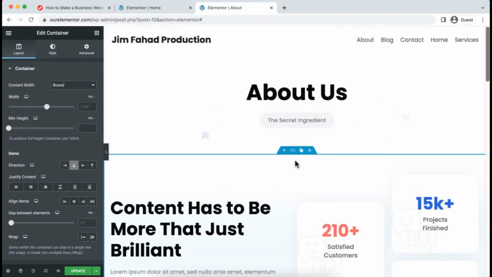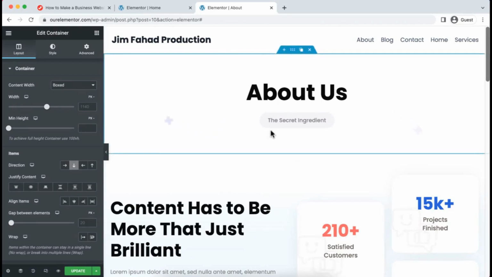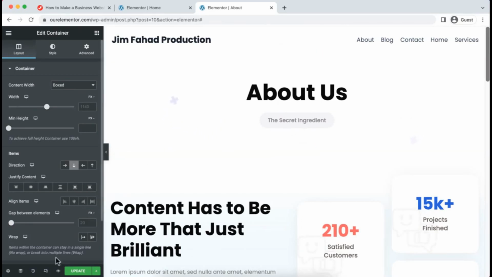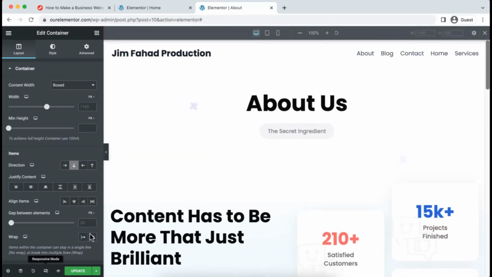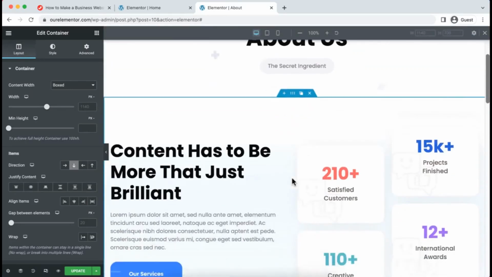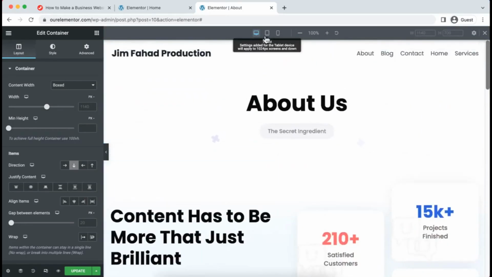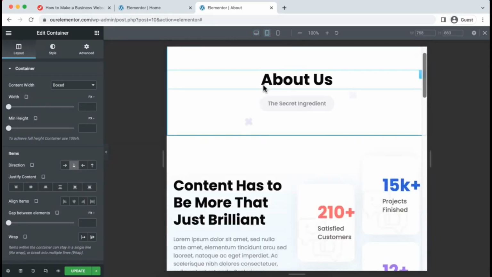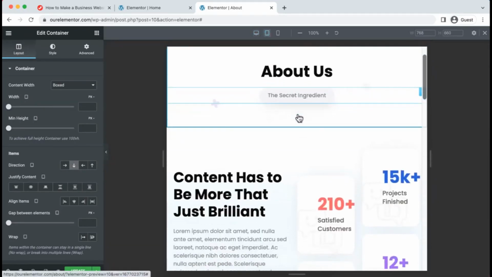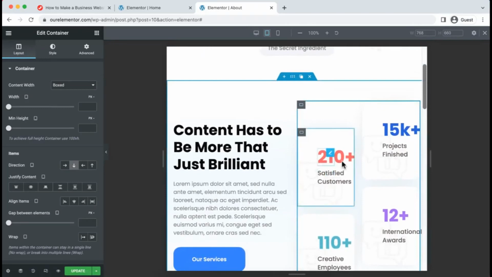Alright, so everything is looking great on about us page, but now I just wanna check how it's looking on mobile and tablet device. So you know, to check its responsiveness, from here let's go to responsive mode. So on the desktop we already have made everything great. Now let's just go to the tablet device. Now here this banner is looking great, and we need to do some work with this cursor.